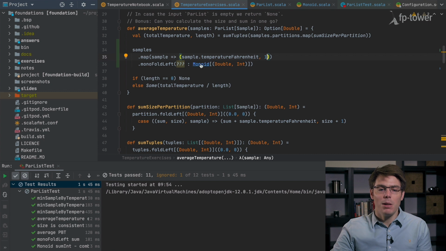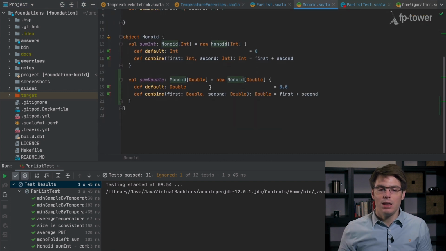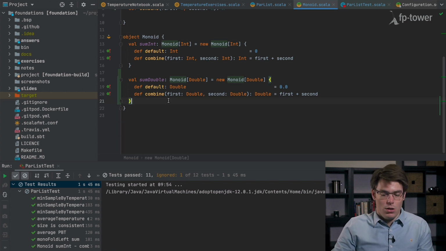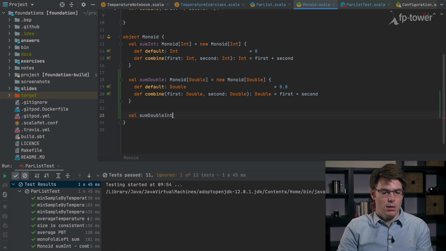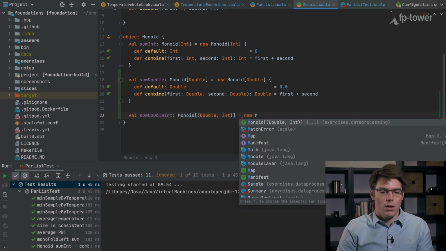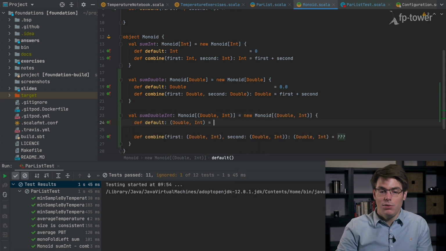Now we need to implement a monoid that, given a tuple double int, sums them together. So it's probably going to be very similar to the code we wrote here. So let's say sum double int, and this is going to be a monoid double int, right? Now, the implementation, so what is the default value? Well, it's the same as before. It's basically 0, 0 or 0.0.